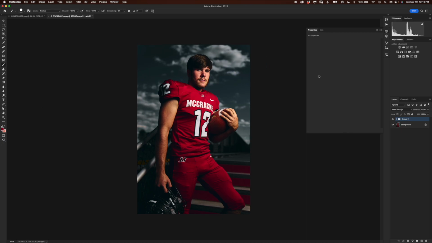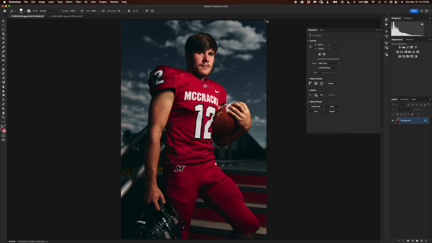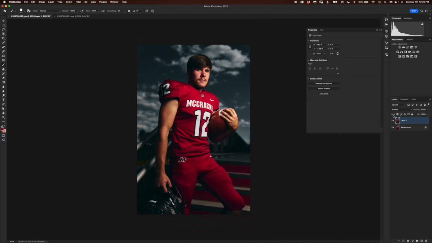Okay, so we're good. I am going to hold Shift on the group and the background and press Command E to flatten it. I'm going to press Command A to select everything, Command C to copy, go back to my original file, and then press Command V to paste. So there's before and there's after.